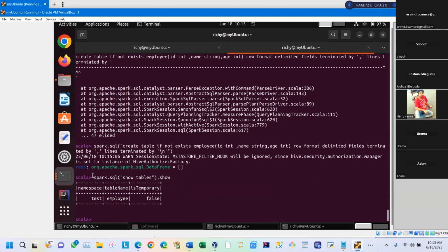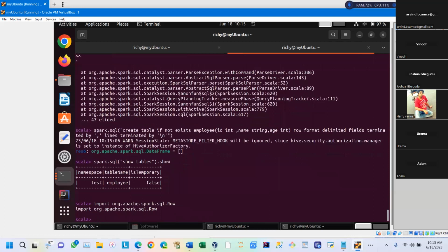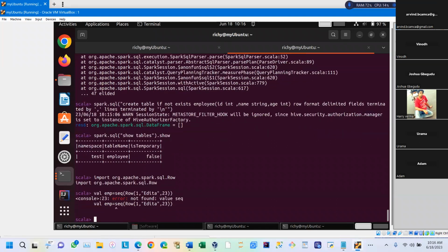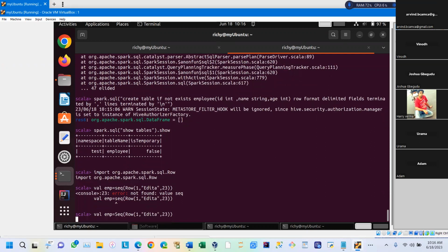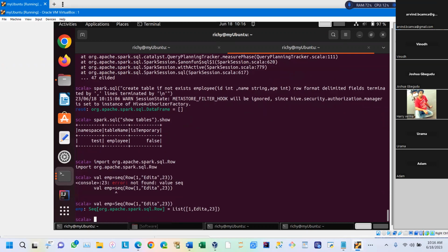Now, next thing is I have to create a data frame. So I'm creating one org.apache.spark.sql.Row. I create one row. I'm also checking the syntax and then writing, but we can remember it. Sequence, capital S, is not SQL. So this is a collection in Scala, right?